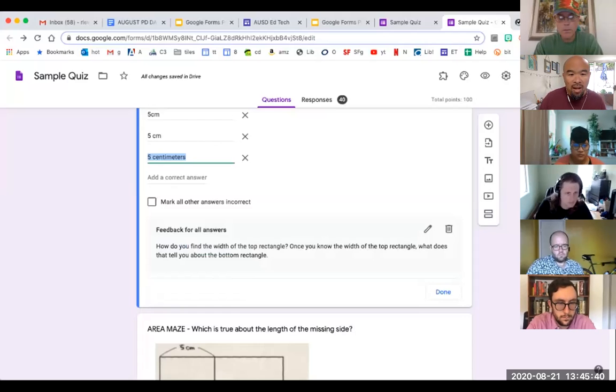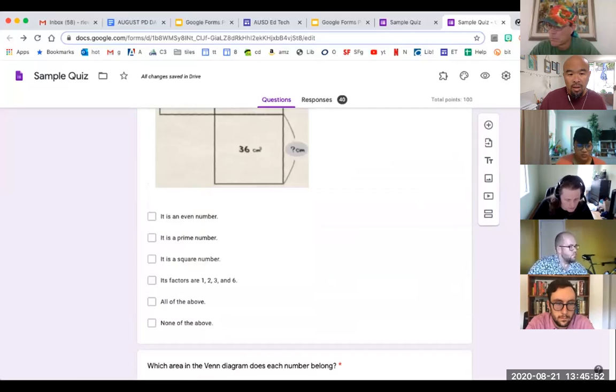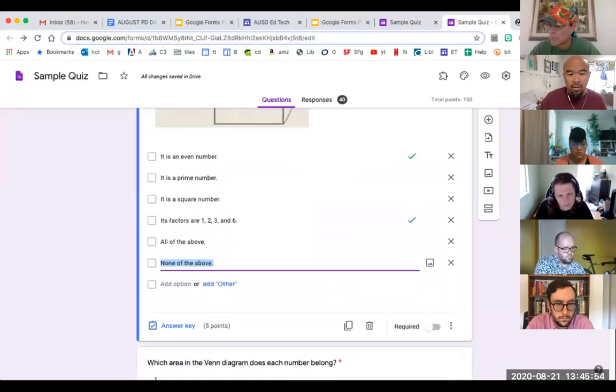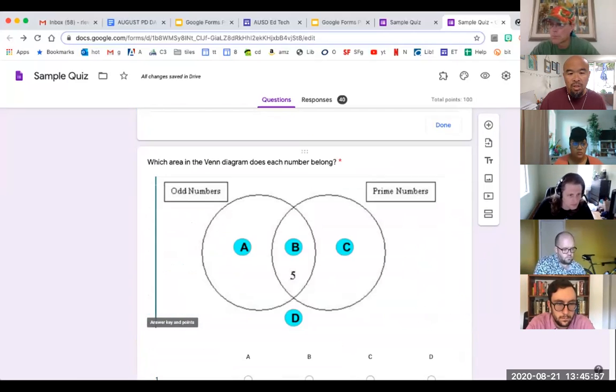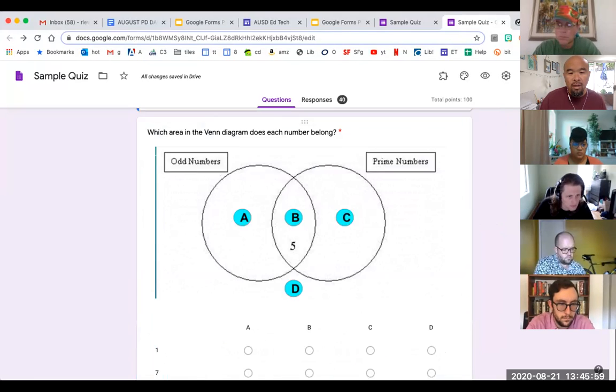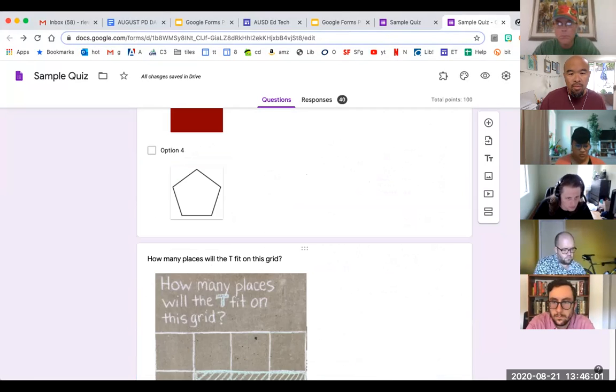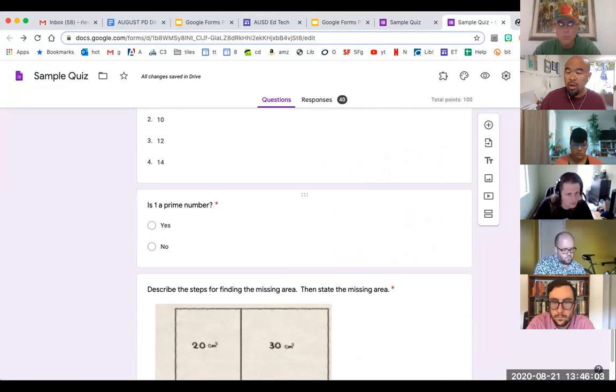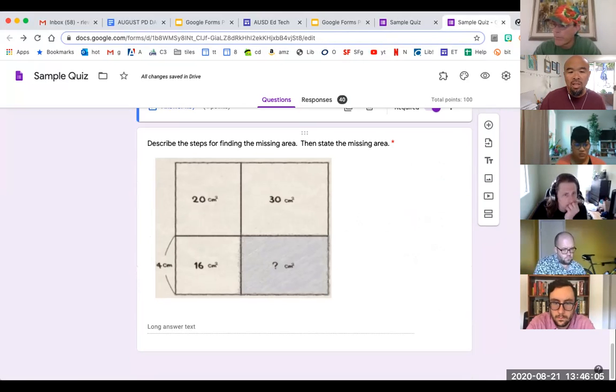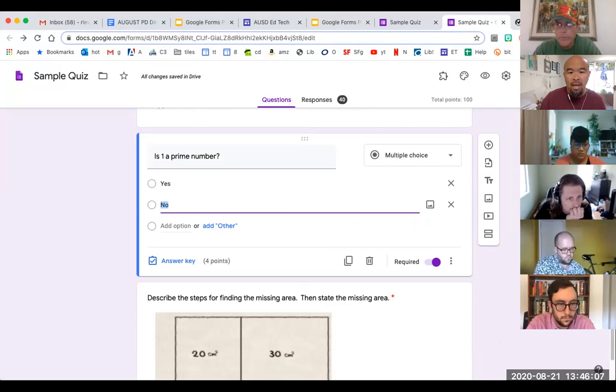And then I put feedback for all answers. How do you find the width of the top rectangle? Once you know the width of the top rectangle, what does that tell you about the bottom rectangle? So I'm guiding them towards the right answer. You could put the right answer in there if you'd like. It's up to you. So more of the same: you have the answer key, you have feedback.